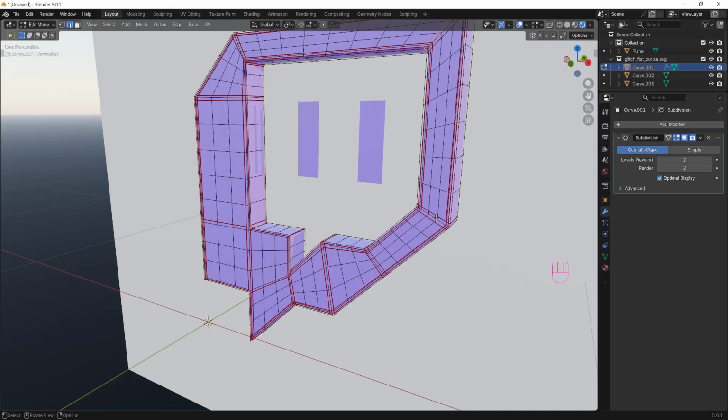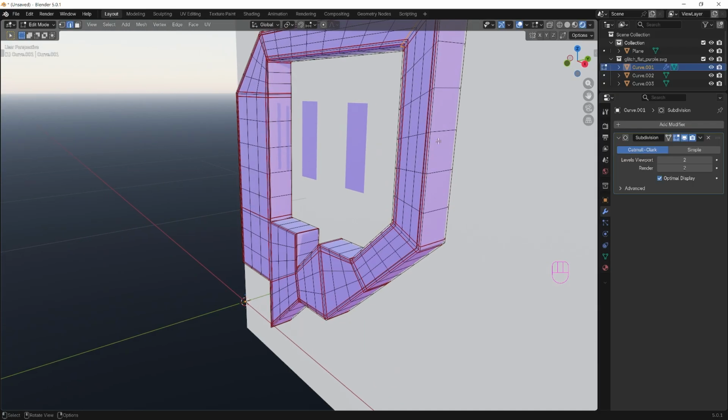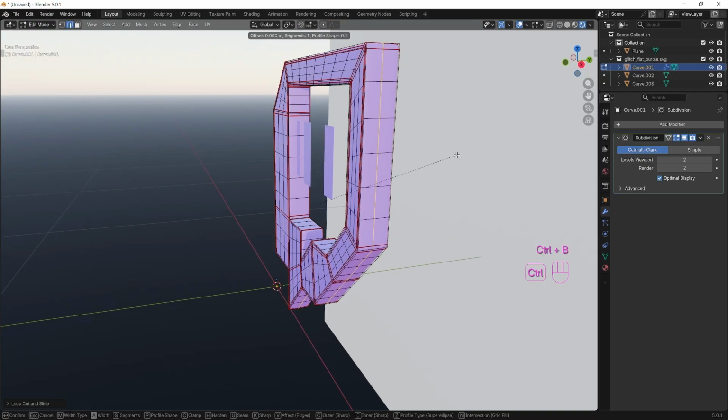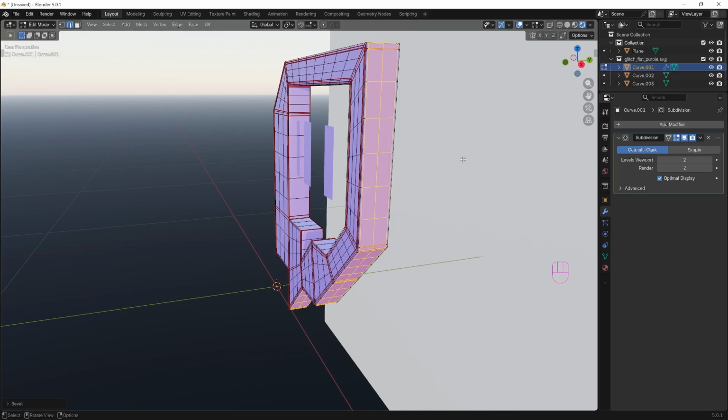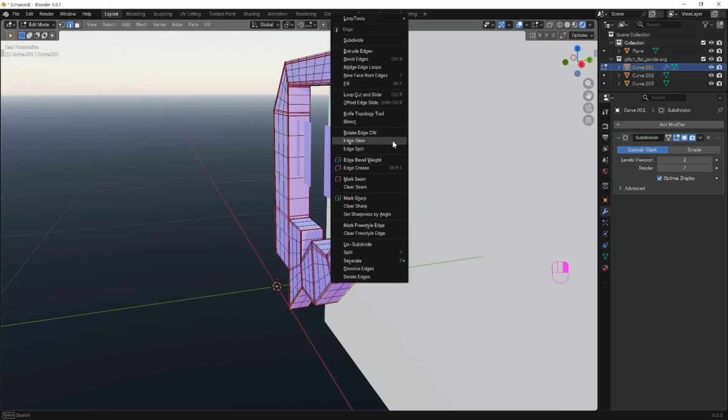To add support loops around the outer edge, we will press Ctrl and R, left click and then right click to leave the loop in the middle. Then we'll bevel it by pressing Ctrl and B and move the mouse until the loops are close to the edges. And scroll your mouse wheel to create one loop in the middle. You can then select both support loops by holding down Alt, click on one of them, then hold down Shift and Alt and click on the other one. Then right click and mark seam.